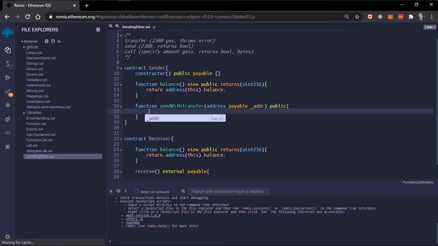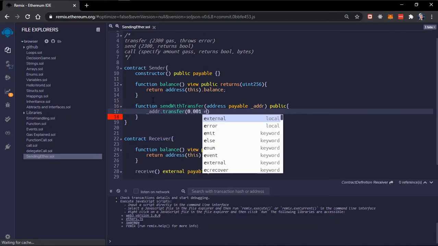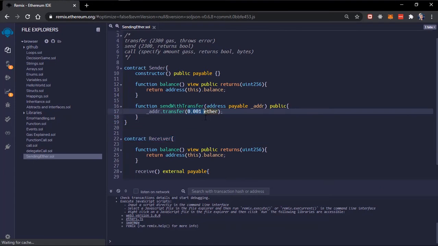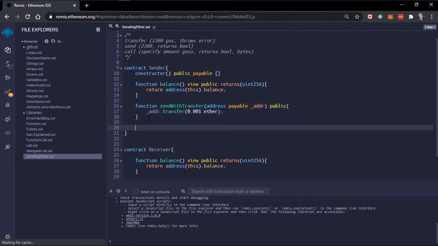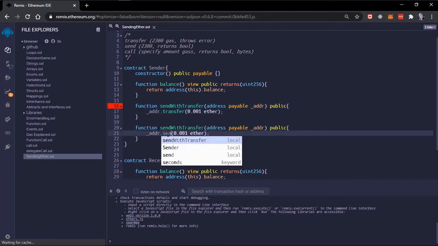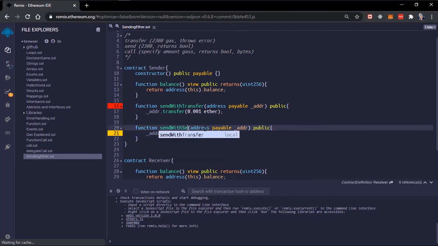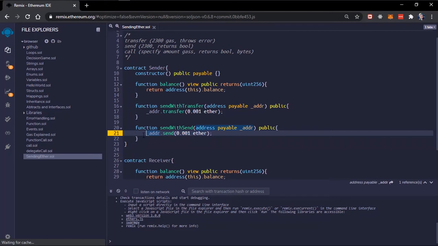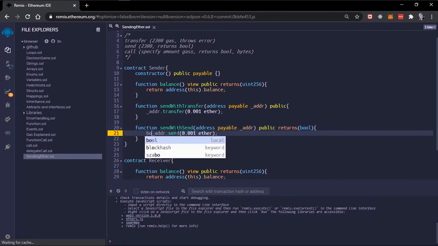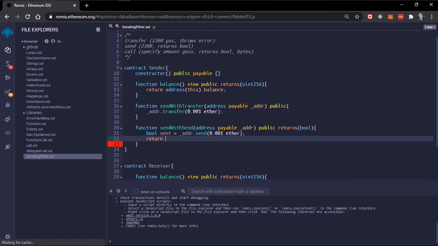All we have to do is call the address, and we transfer, let's say, 0.001 ETH. ETH is a keyword in the Solidity programming language, so we're sending this amount of ETH to this contract. And I'll copy this, we'll do it for the send method. Instead of transfer, we use send. Remember, the send function returns a boolean, so right here we can return a boolean, so we can know if the transaction was successful or not. And right here we can create a boolean for the send, and down here we return the send variable.